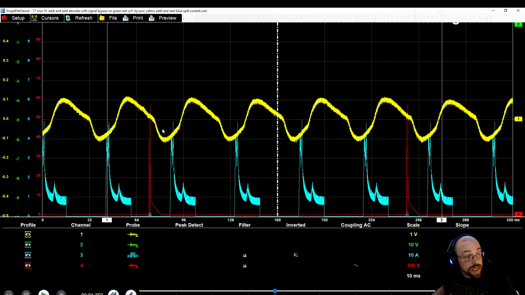We can also see that we have very consistent flow curves of each injector. So here we have 1, 3, 4, 2, back to 1, okay? So this is what a normal signal would look like. Let's see what a bad signal might look like.